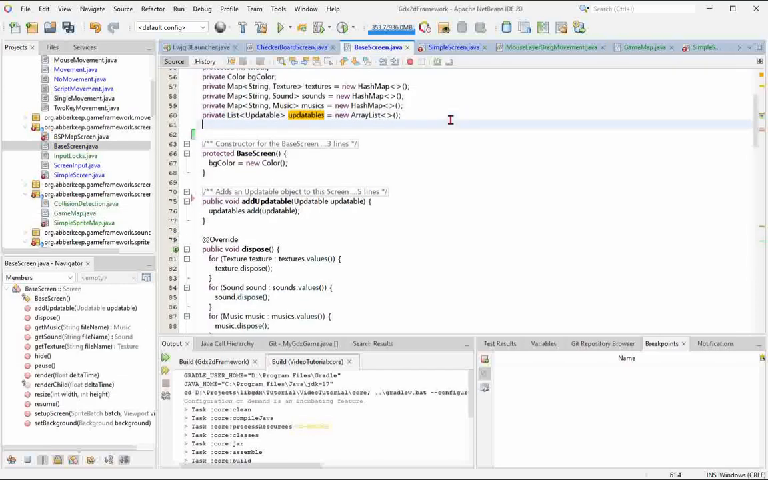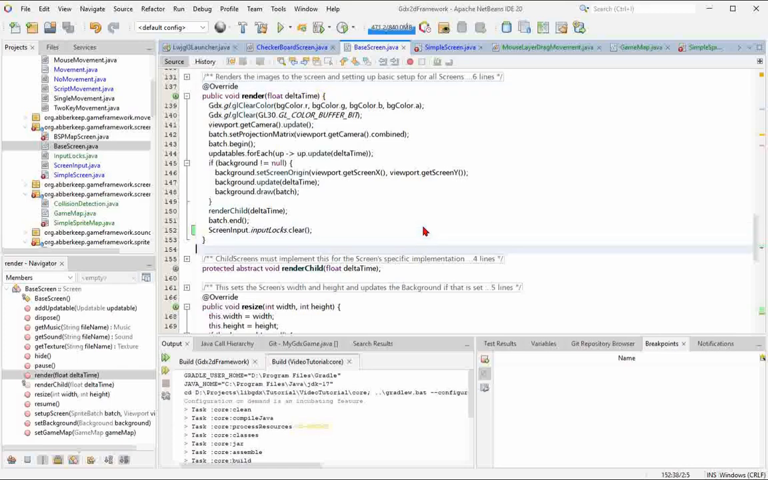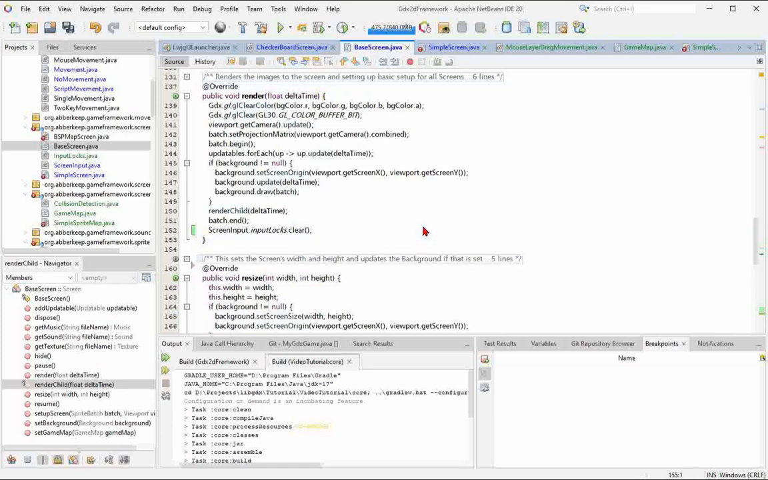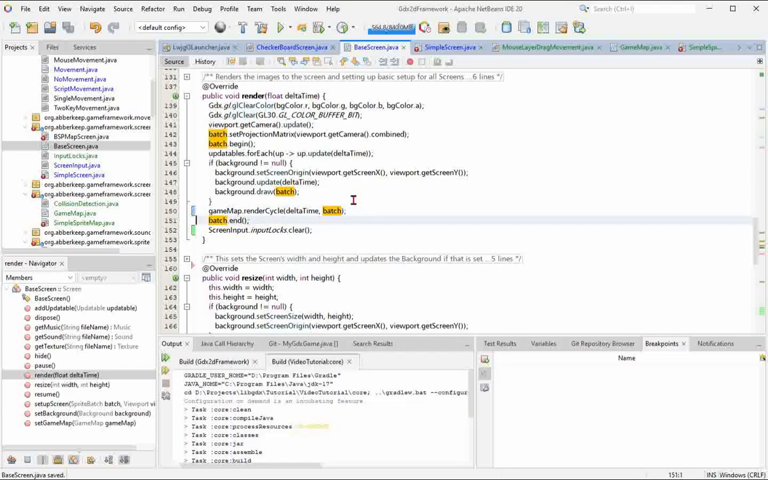So back in our base screen, we're going to add a private attribute for our game map. We'll add a setter method. Then we will remove our render child method, because that now will be used in the game map. And so in our render cycle, after we update our background, then we'll do game map dot render cycle, passing in the delta and the batch. At a point in the future, we'll actually move the background into our game map, but I won't do that at this time because we're focused on getting those layers.